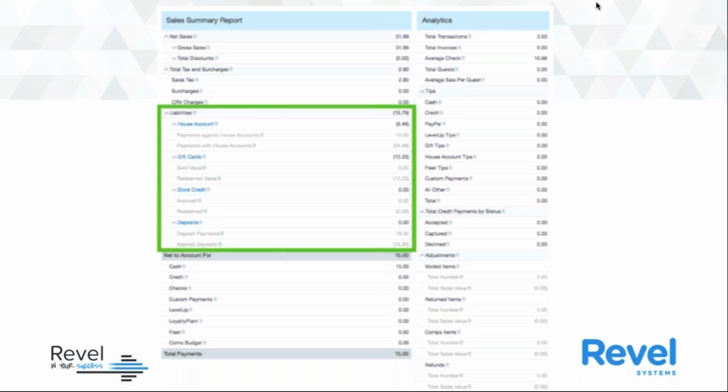One of the first things that you'll see on the screen highlighted in that green box is the house accounts. So payments against house accounts are matched by total payments, while the payments with house accounts are matched by net sales. Then if we look at gift cards, we have sold value, and that's matched by total payments, while redeemed value is matched by net sales. Store credit, it's the third one. Accrued is matched by total payments, while redeemed value is matched by net sales.